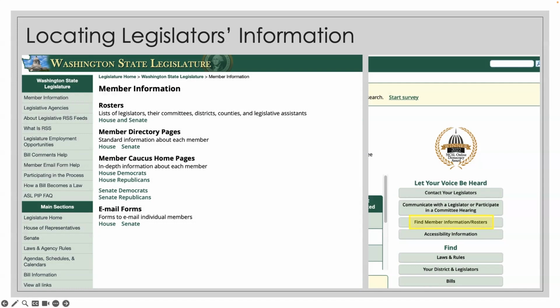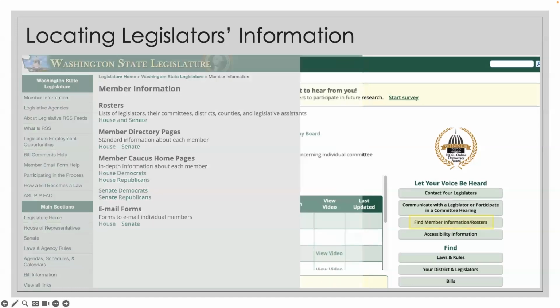A great tool and resource to be aware of as you try to connect and communicate, in particular during the legislative session when legislators may be very busy. Being able to reach out and communicate to their legislative assistant is very valuable and an excellent tool. So this is another helpful way to get contact information for legislators. So be aware that that's available.